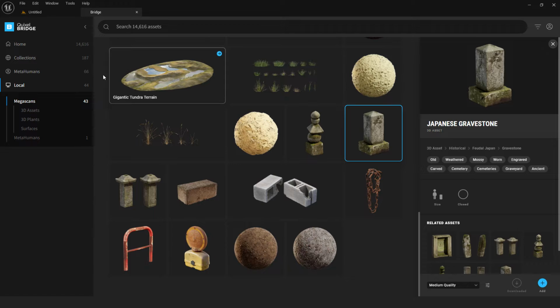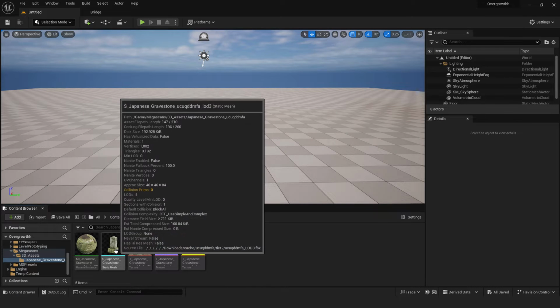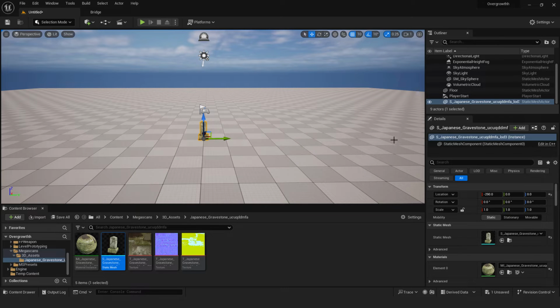After that, go to Quixel Megascans and choose your asset. I'll go with this Japanese gravestone. But later in the video I'll show you how to do it on the wall and how easy it is to replace things. Click Add, drag it to the level, and set the location to 0, 0, 0.